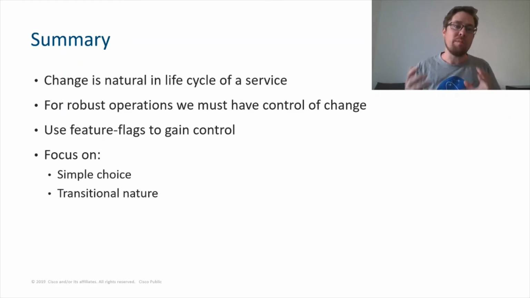And I think automation is to a large degree about being very good at handling change and doing so in a robust manner. So for robust operations, we have to have control when we change something. We can't just blindly shoot things out. We have to know what we're doing. We have to have control over it. And feature flags is an excellent way to gain control over the changes that you're trying to implement.